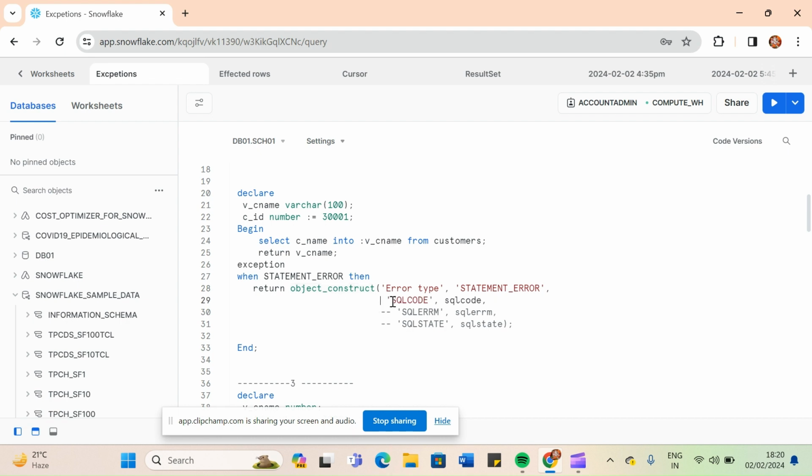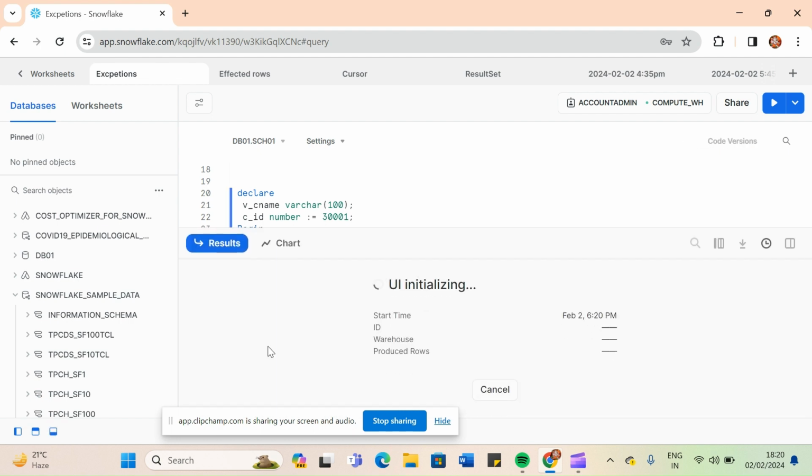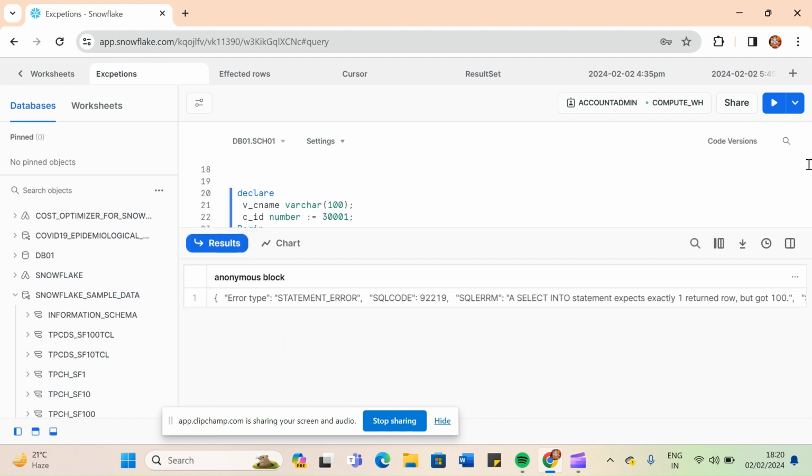This is provided by Snowflake itself. In this way you can print out those errors, and the exception can be handled. If you see here, your program hasn't failed and you have captured those records. I hope you are able to understand these things.